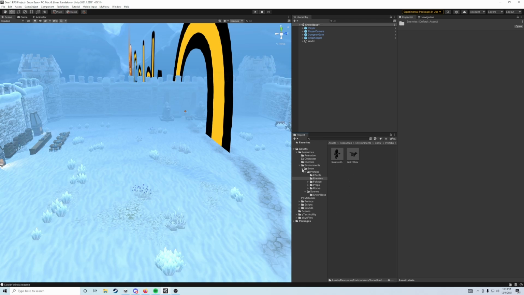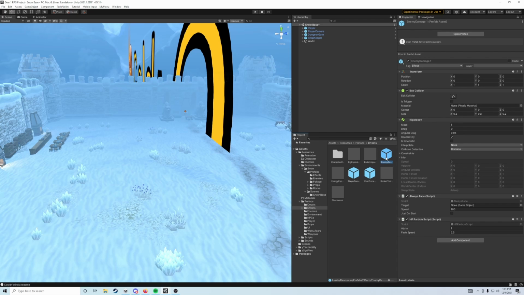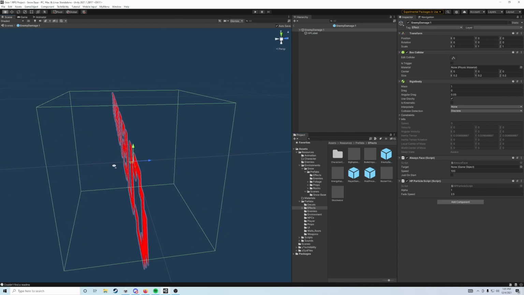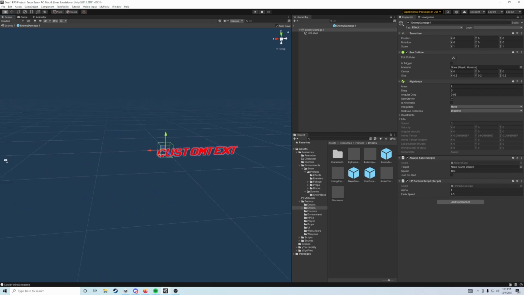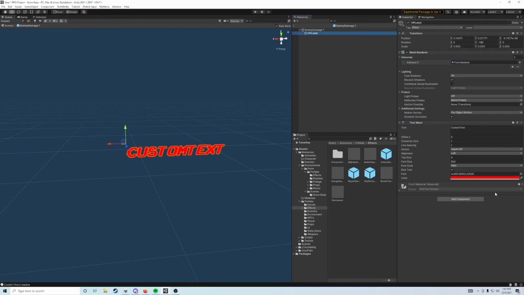So what we need to do first is go to the resources and then prefabs folder, find the effects folder, and then inside effects there should be a prefab that says enemy damage. And if we double click on that, you should see there's some custom text in here. It's in red. And if we click on this HP label, we can actually see this text mesh component. This is going to be what actually holds our information about this text.